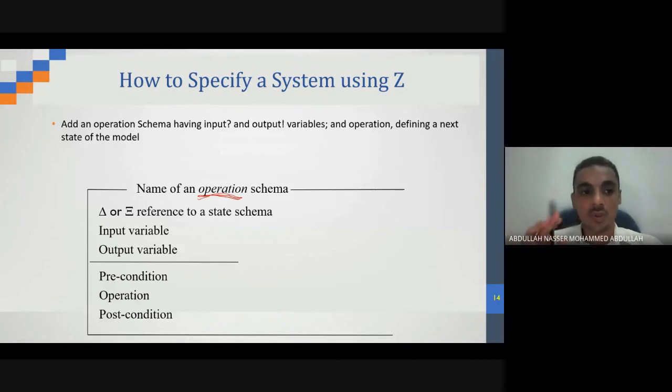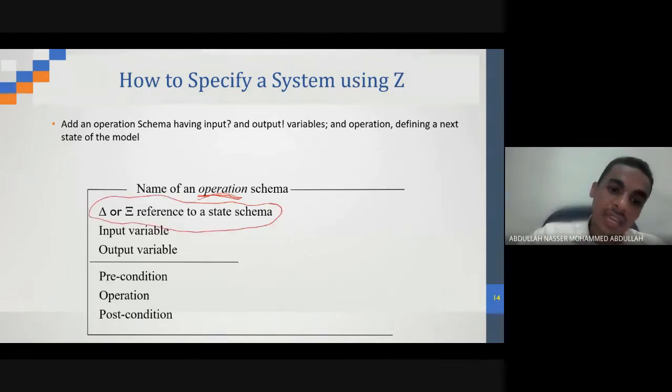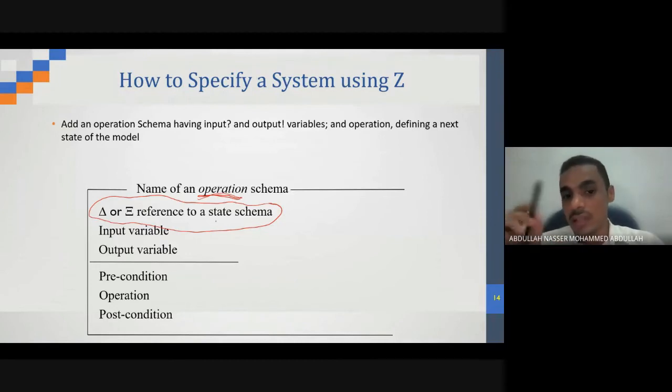So an operation schema has, okay, guys, this first line: every time you add any invariants, you have to add this sentence. This sentence refers to the state schema, like we are using the state schema. So we should mention the name of the state schema here. For example, the name of the state schema was counter, so we write counter.